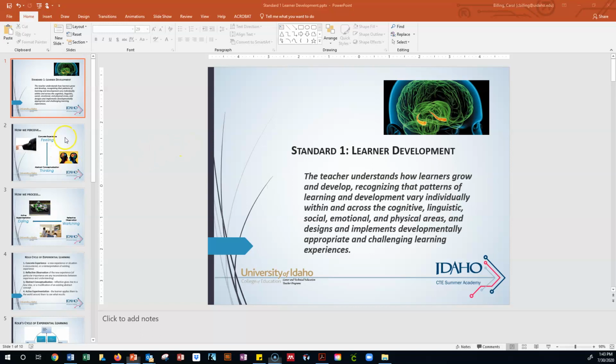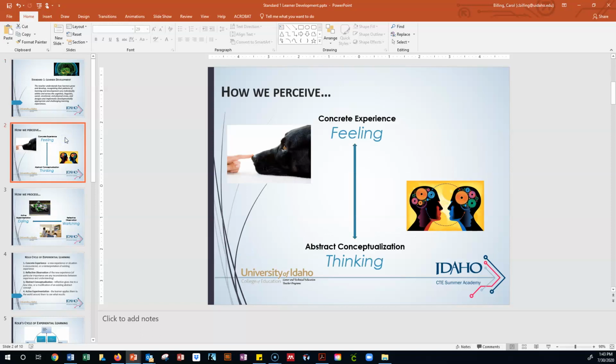I want to introduce you to a theory. It's called Kolb Cycle of Experiential Learning. And so it's based on feeling, how you perceive something and how you process information, and then how you learn information. So it's kind of like 3 layers.